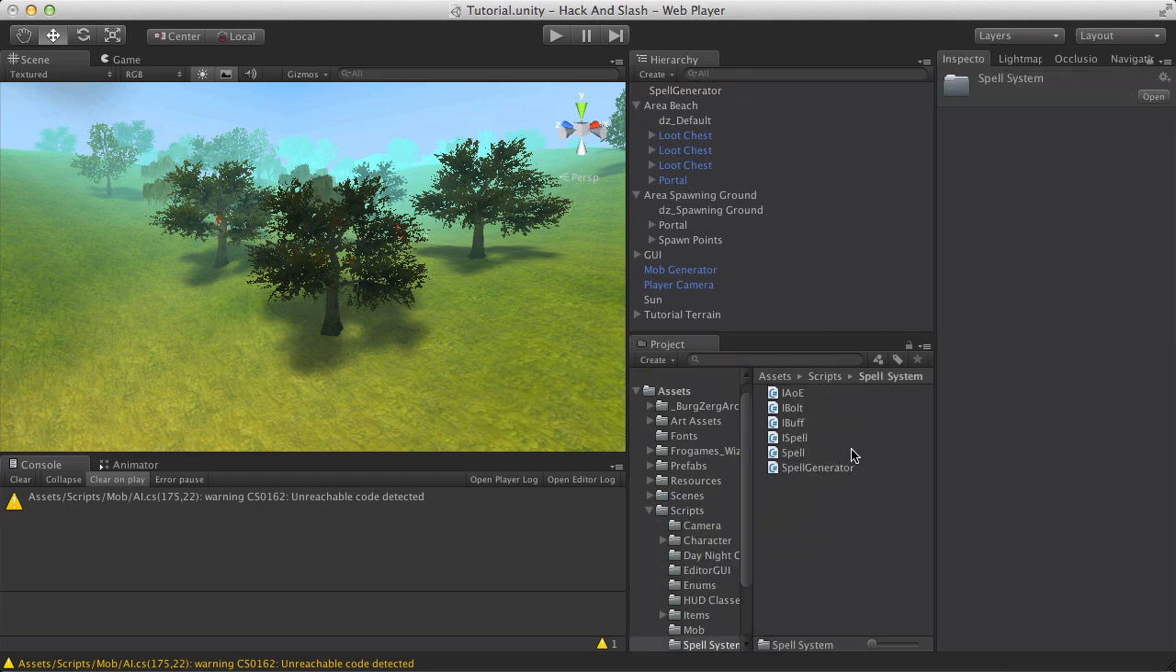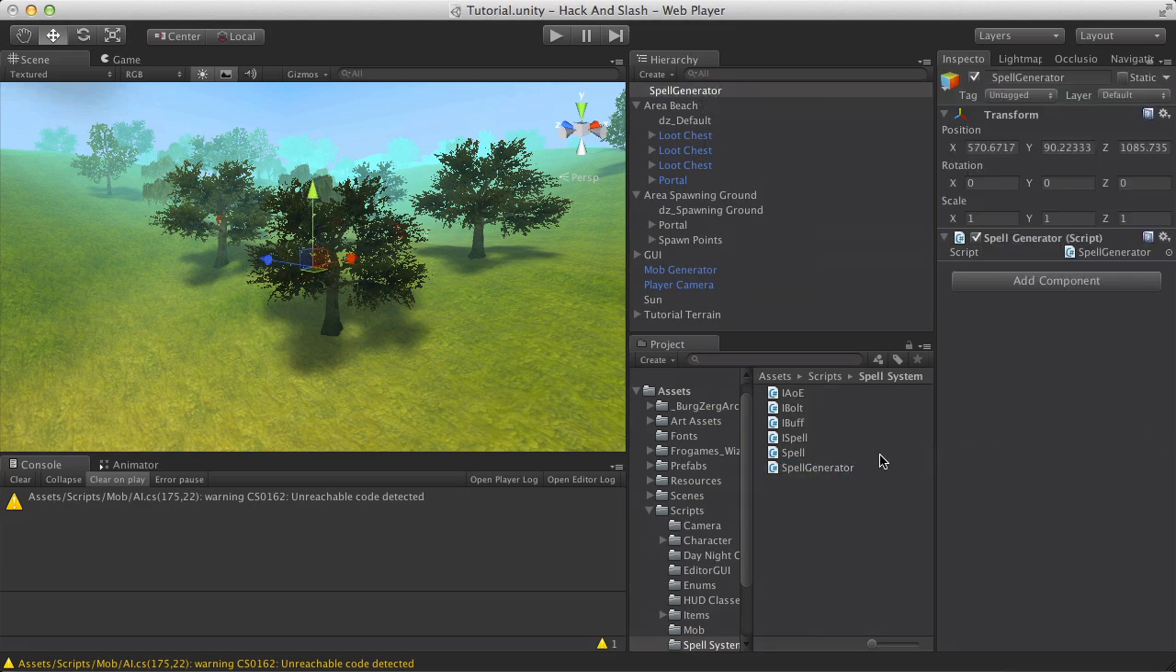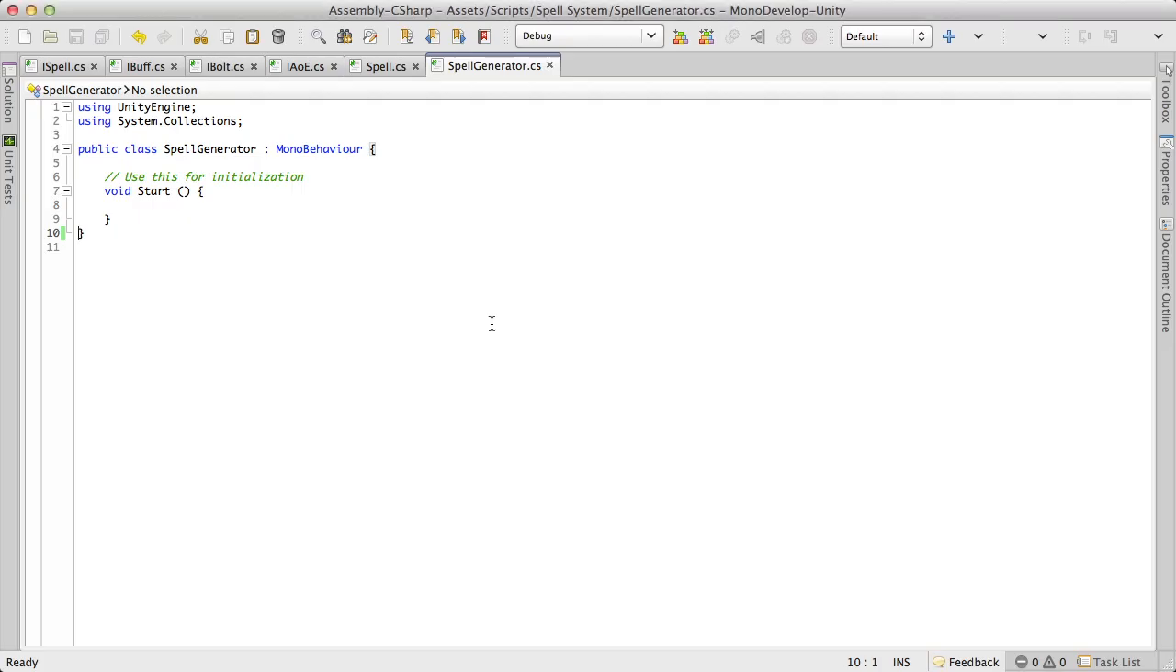Come down to the spell system, spell generator. There we go. I guess technically we could have just hit add component and found it that way. But anyway, it's attached. I'm going to go ahead and save my scene. I'm going to come back into my script and create a new function called, I guess we'll call it, create spell.